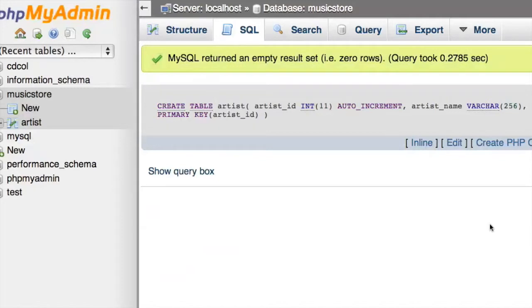You can see that our MySQL has returned a success result, and our artist table has now been created. And that is how you use the Create Table SQL statement to create a table in a database.